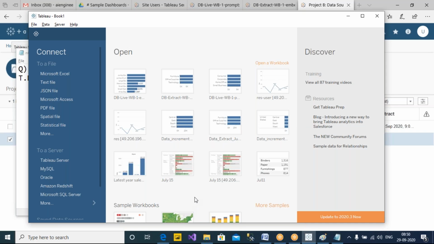Which option should I select to connect to a server? You have to use Tableau Server here. Yes, that's the right answer. So don't connect to SQL Server. Don't connect to this SQL Server now, because your data is available in Tableau Server.